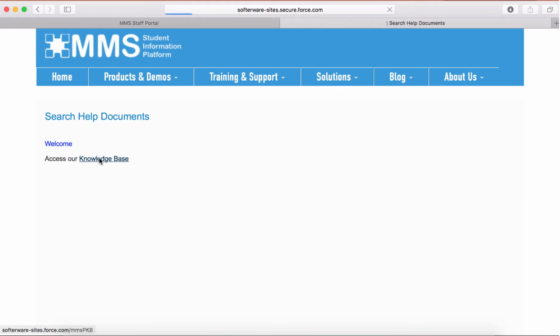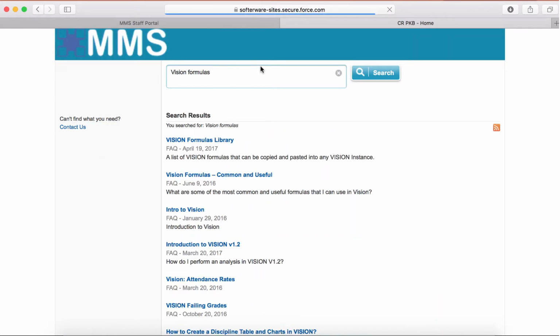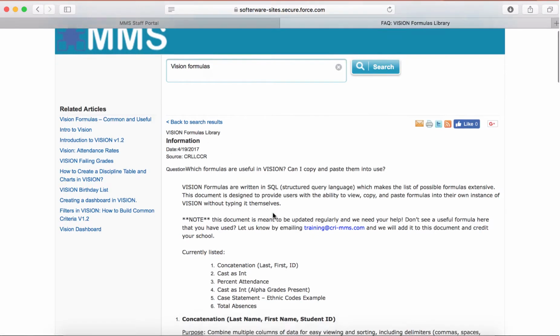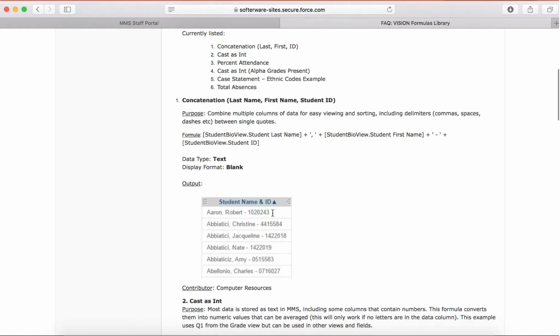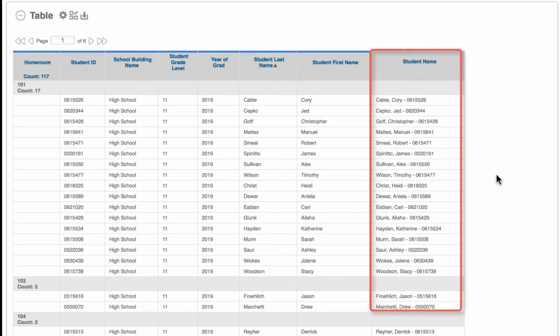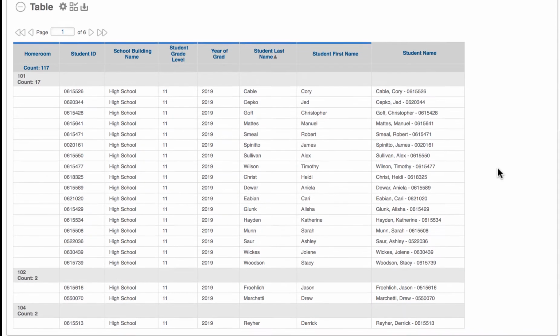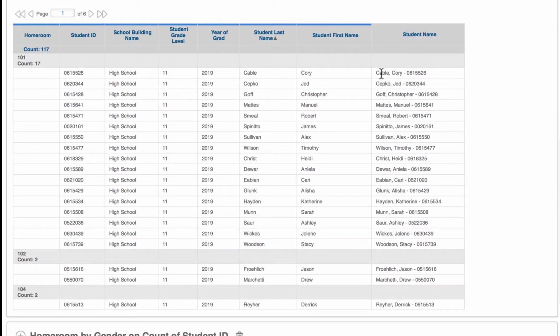In fact, the Knowledge Base section of the Computer Resources website has a collection of ready-made formulas to use with Vision. Let's try creating a formula from scratch. For example, let's say you want to create a new column that displays students' last name, first name, and student ID all in one column. In other words, you want a column that looks like this. The three pieces of data, last name, first name, and student ID, exist in different parts of the database. But we're going to create a formula to combine them all together in one column.